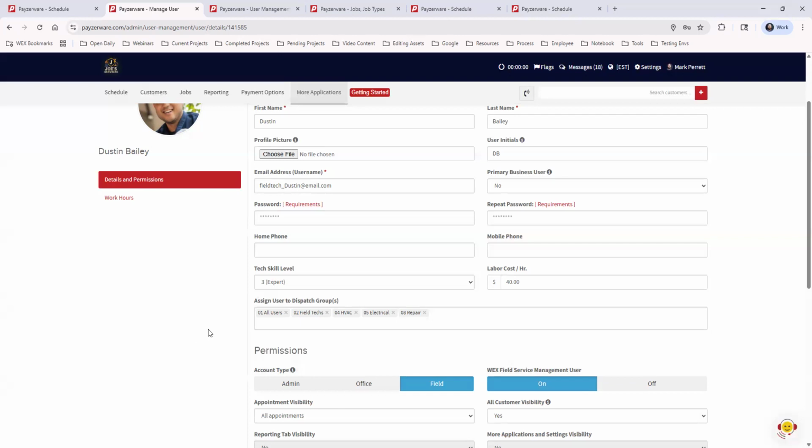Now, if you don't have any groups set up, you won't see those here. So part of making sure that you're in a good place with this process, I would recommend setting up your dispatch groups, which we will do next.